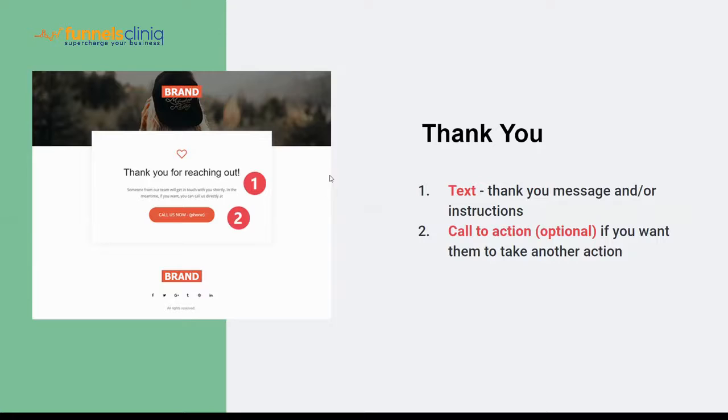thanking them for reaching out, and a possible call to action if you want them to do a certain action. In this case, we have call now, if you want the person to actually call you right away, because this is a nice touch to have them do some extra step on the thank you page, because they're already inside the funnel. They completed the whole process of different steps, which is click on a button, submit their information, and go to the thank you page. You can ask them to do something else, depending on what kind of funnel it is.